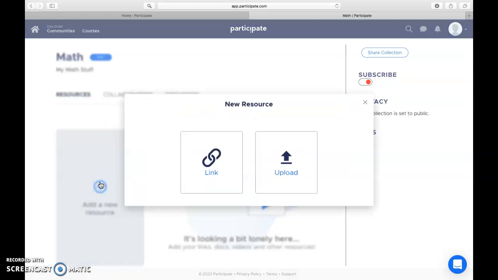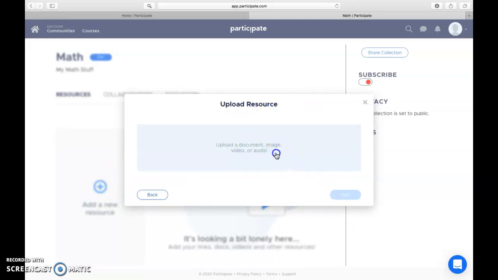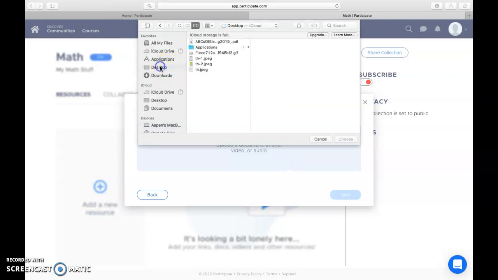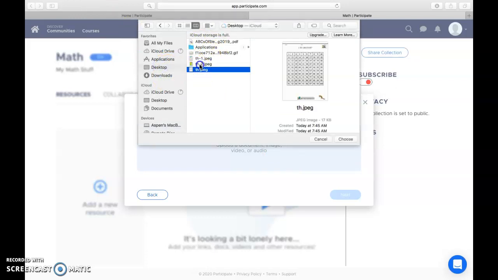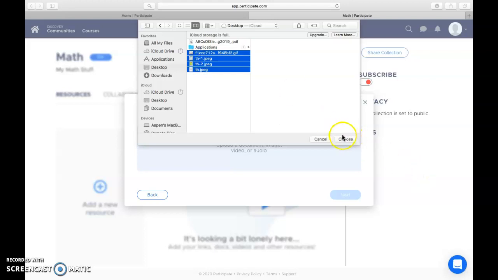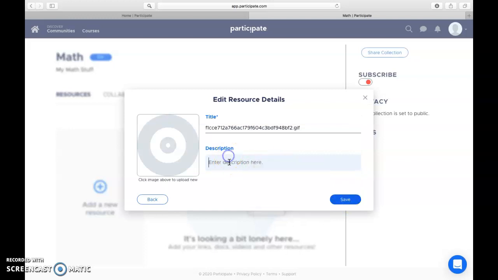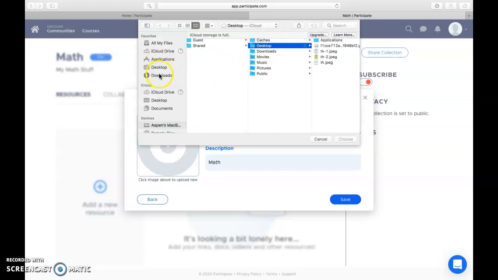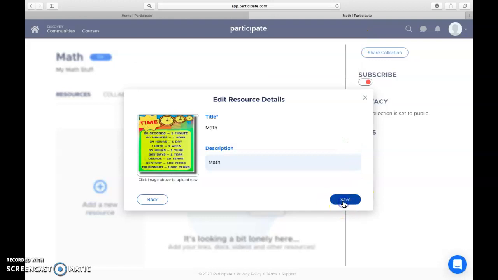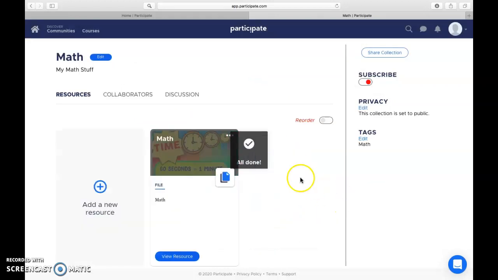And what I'm going to do is I'm going to add a new resource. There's link or upload. I'm going to go to desktop, and I have all these math pictures. You can put a description in and have a title. I'm going to choose one of those to be my thing and save it. And that is how you create your own collections.